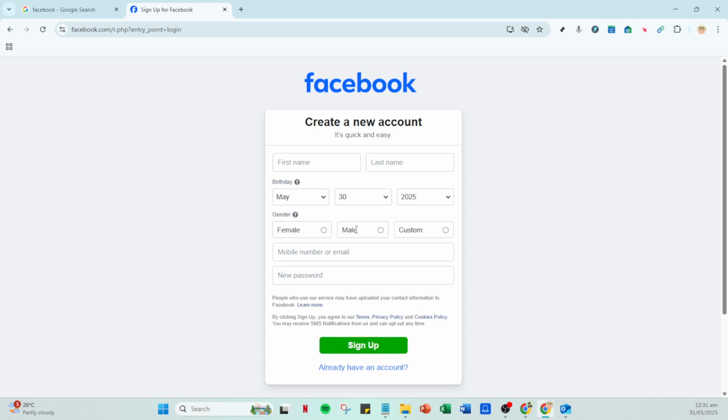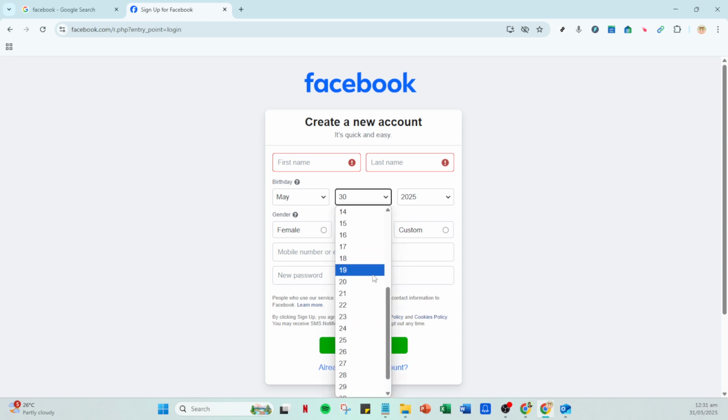Here, you'll begin by entering some necessary personal information. First, you need to provide your full name. This is the name your friends and family will use to find you on Facebook. Next, input your date of birth. Make sure it's accurate because Facebook uses it for age verification. You'll also need to select your gender from the options provided.